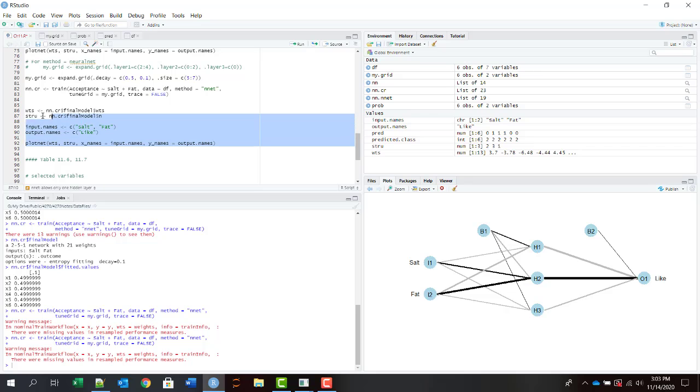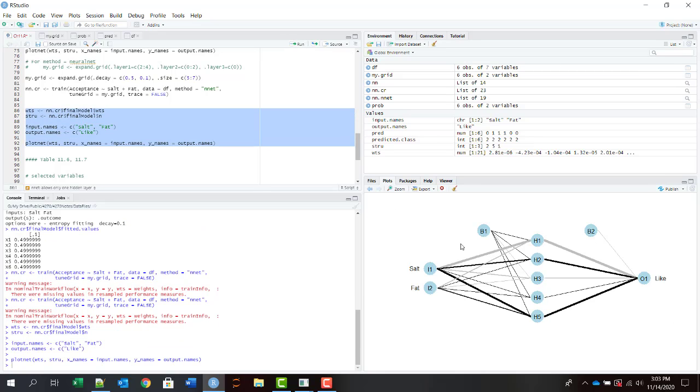Now if you run that set, you'll get the best model. So here we ran 0.5 and 0.1 decay, and then 5, 6, and 7. Of those 5, 6, and 7, the best model is with 5 neurons in the hidden layer.